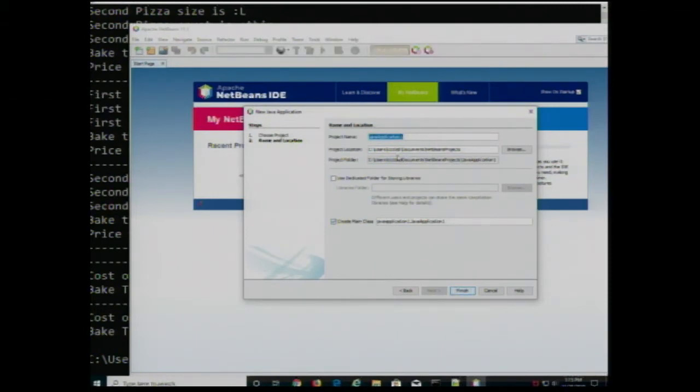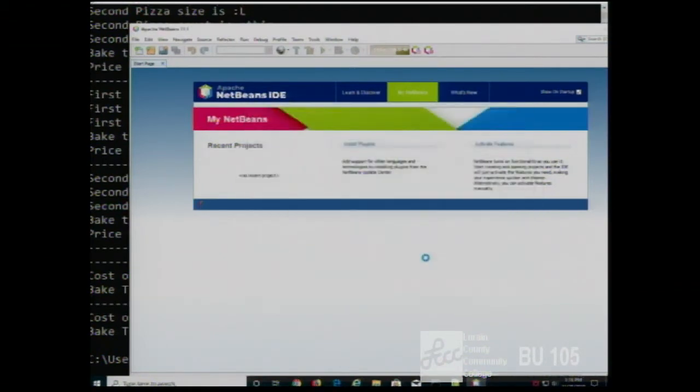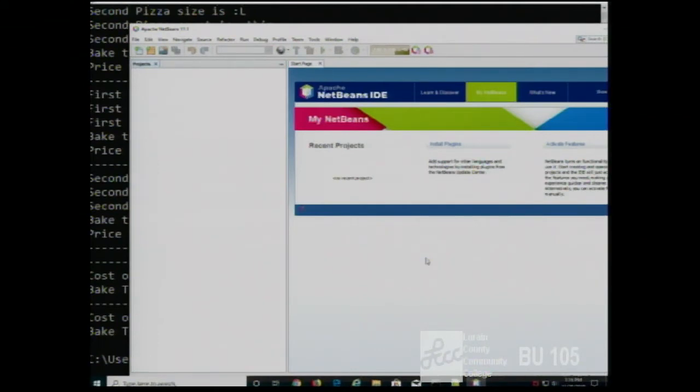This is putting it. And notice where it's putting it. It's putting it in users, documents, NetBeans project, and we give it a name. I'll call it pizza because that's what we've been doing. I'm going to click finish, and it will create my project. Now, since I already have my code, I developed it outside of NetBeans. I can just bring in my code. So here's my project.